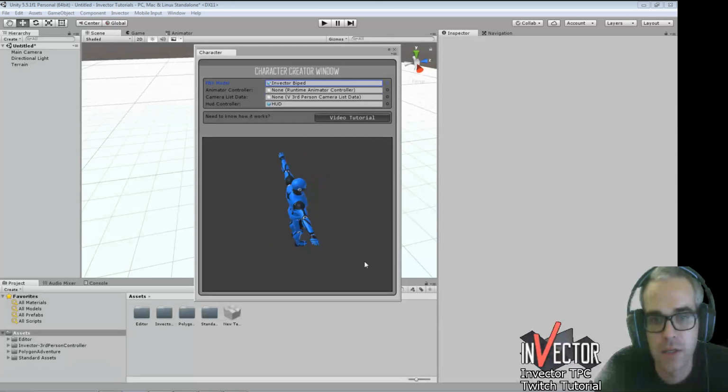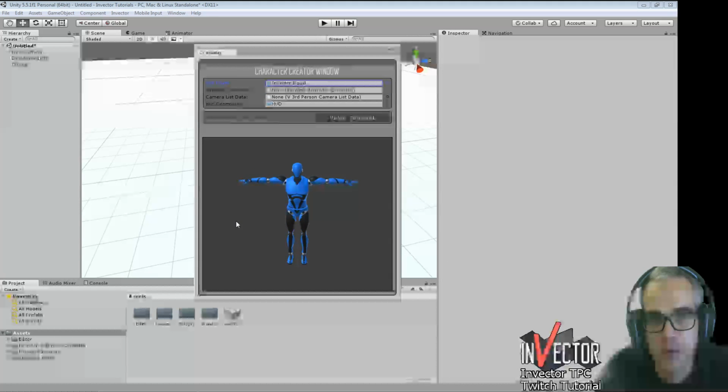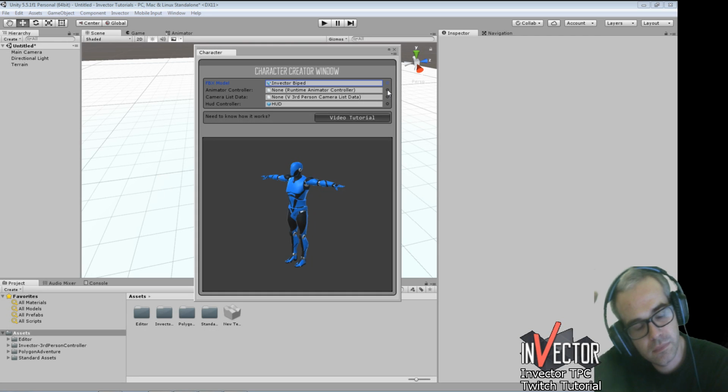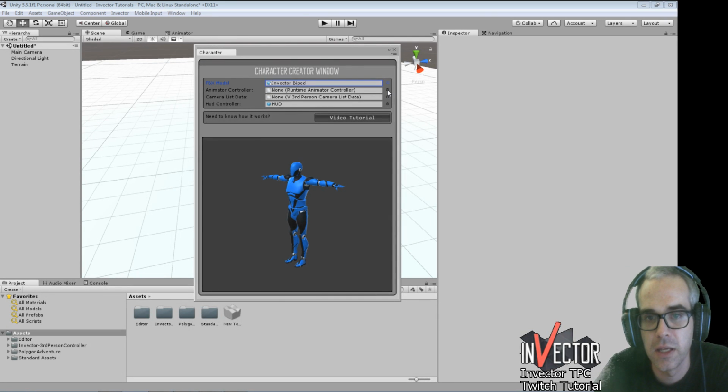So you need to make sure that it is set to humanoid so that it can get processed properly. Now the next part's the animator controller. That's actually what's going to basically animate the model depending on the inputs that you put in. So open that up again.